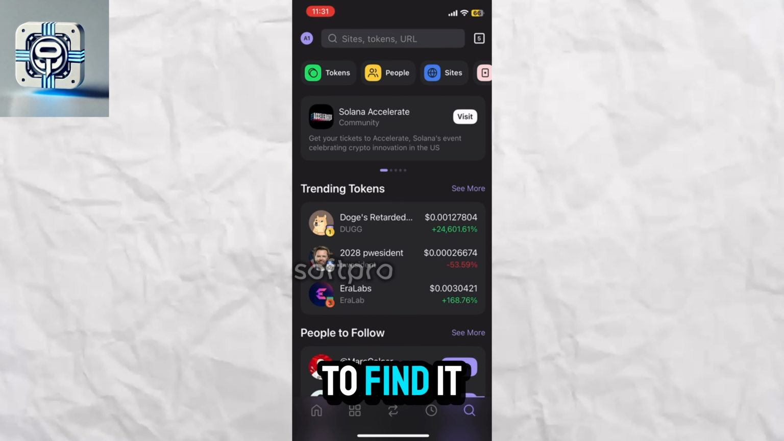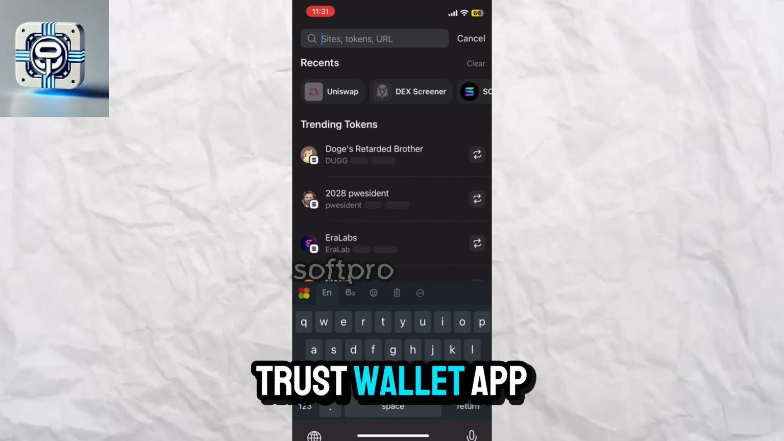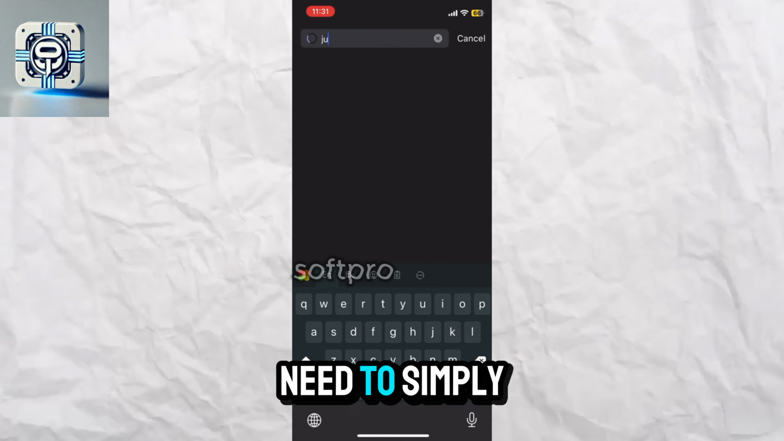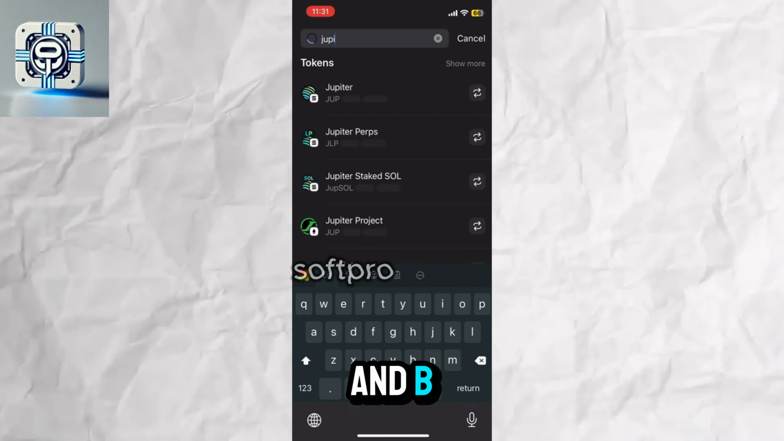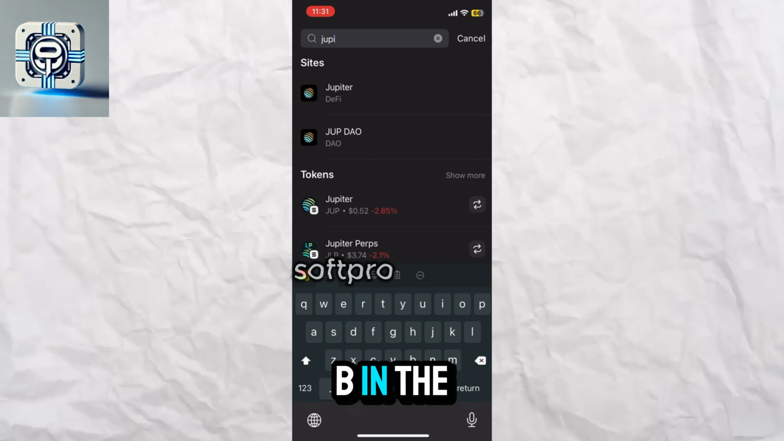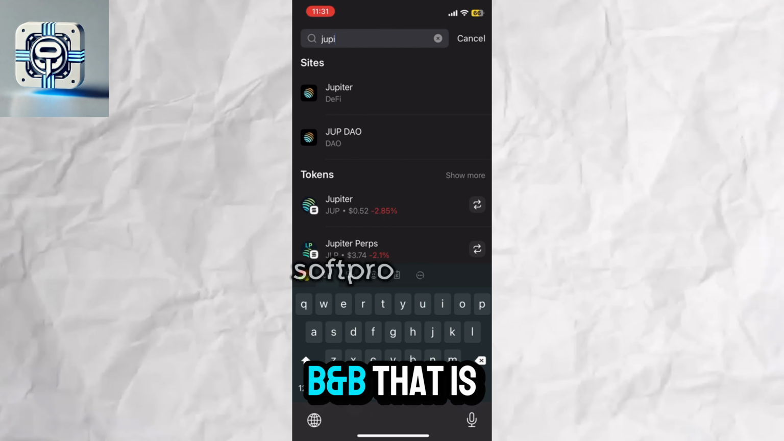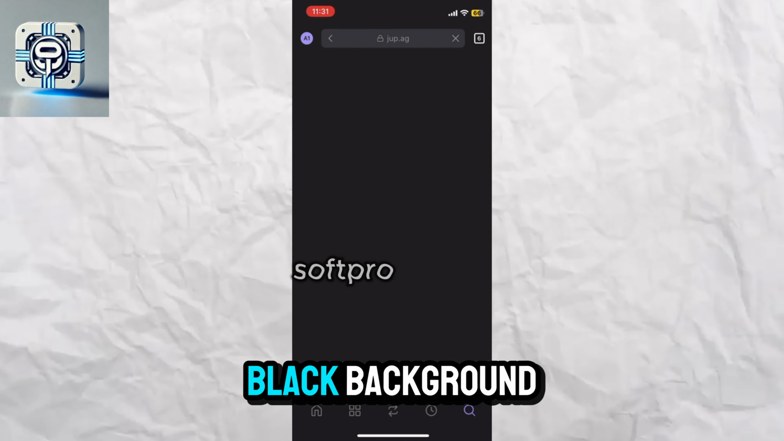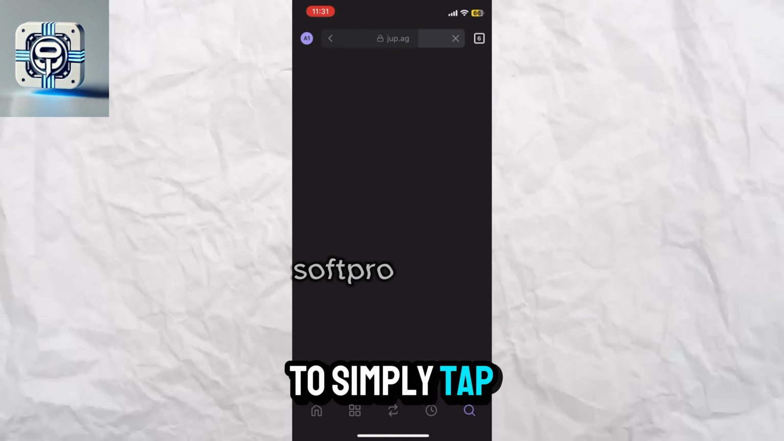In order to find it, you first need to launch your Trust Wallet app. Then you need to use the search bar in the top, and here you need to simply search for BNB. Now once you type BNB in the search bar, you will find BNB, that is BNB Smart Chain. It will be in the black background, so you need to simply tap on it.